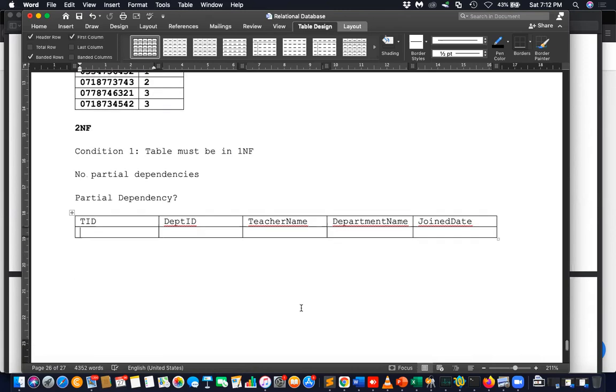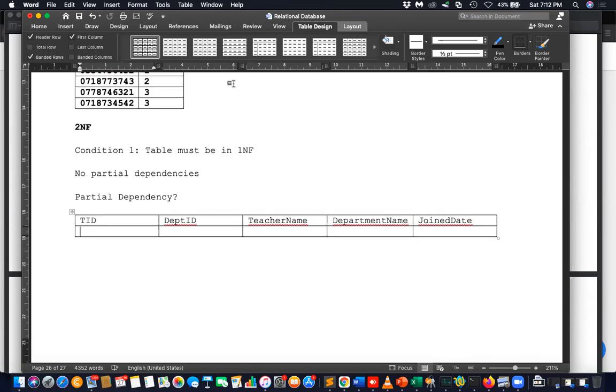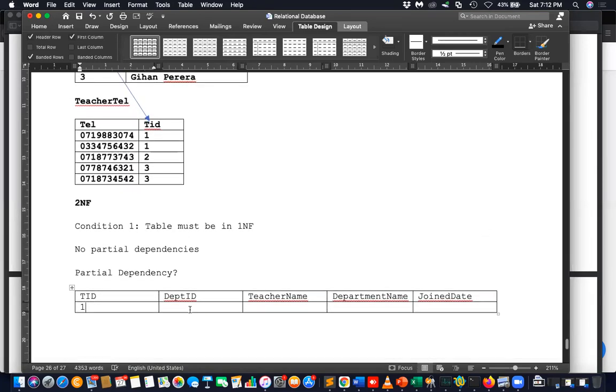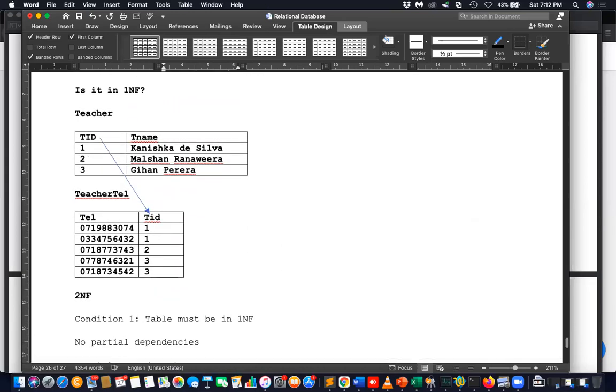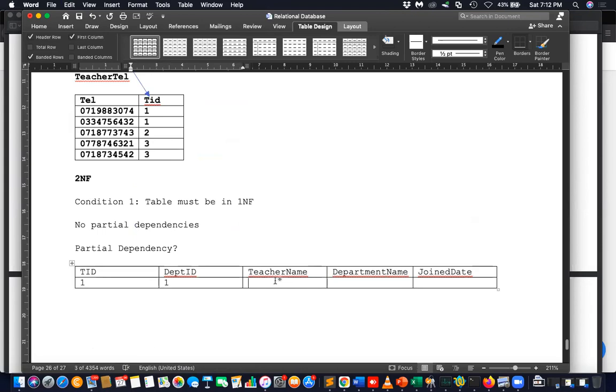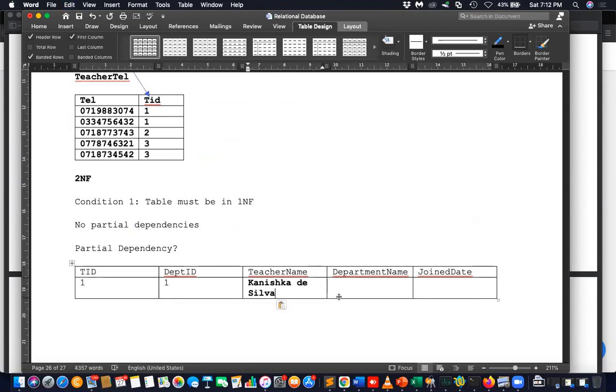I'm taking these examples then and there, but it doesn't matter. I'm going to explain this using the same scenario. Let's say teacher ID 1, department ID 1. Teacher ID 1 is Kanishka De Silva. And the department name, let's say, mathematics or science.